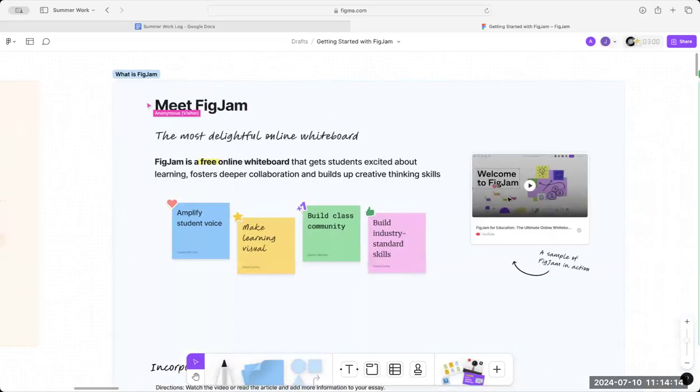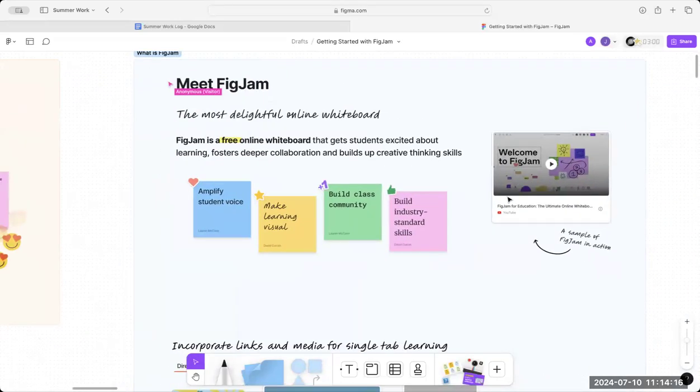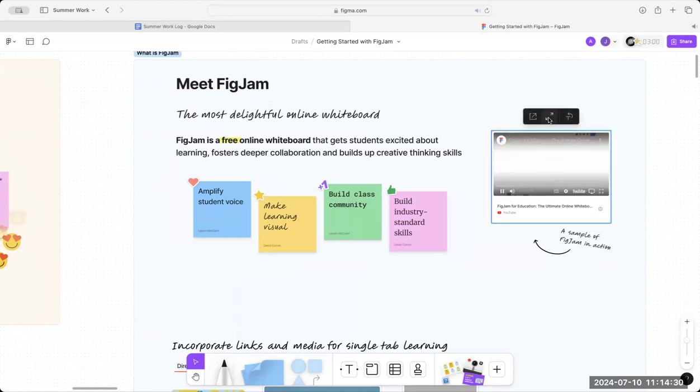All right, so we're going to meet FigJam. I'm going to show a quick 1-minute video overview. It's kind of like a sped up version of what FigJam could look like. And then we're going to talk about some gradual release and best practices, and then we're going to jump in and start practicing. So let me get this video going.